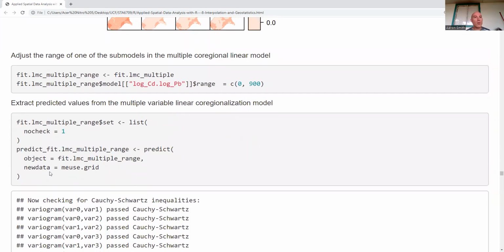Now, something we can do is adjust the range of one of the submodels, so that I can get a more precise view of what I'm looking for. When I look at the model for the log of cadmium and lead, I can just change the range by defining it this way. And now, if I want to, I can extract the predicted values from the multiple variable linear co-regionalization model just by using the predict function.